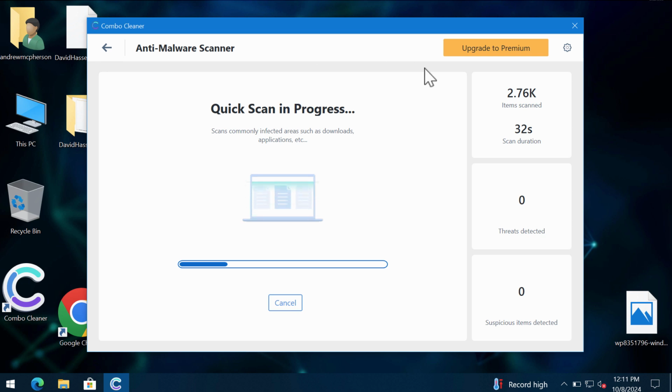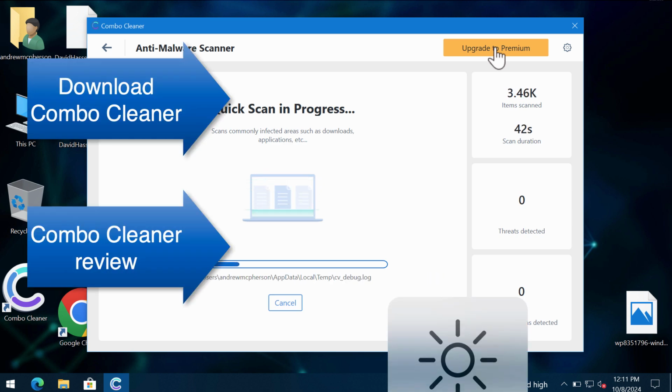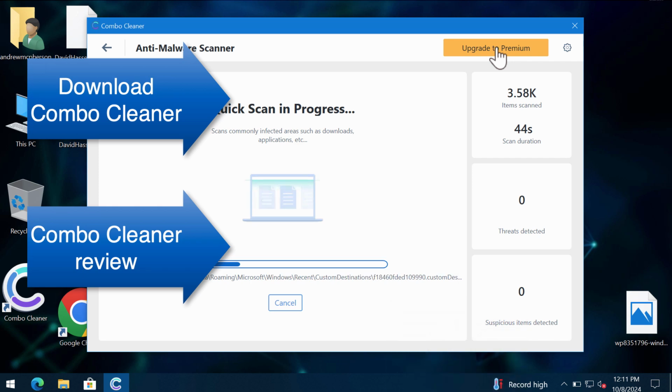Some threats, of course, can be removed manually, but I would recommend that you consider upgrading to the premium license. With a premium license, your data, your files will always be protected ahead of time.